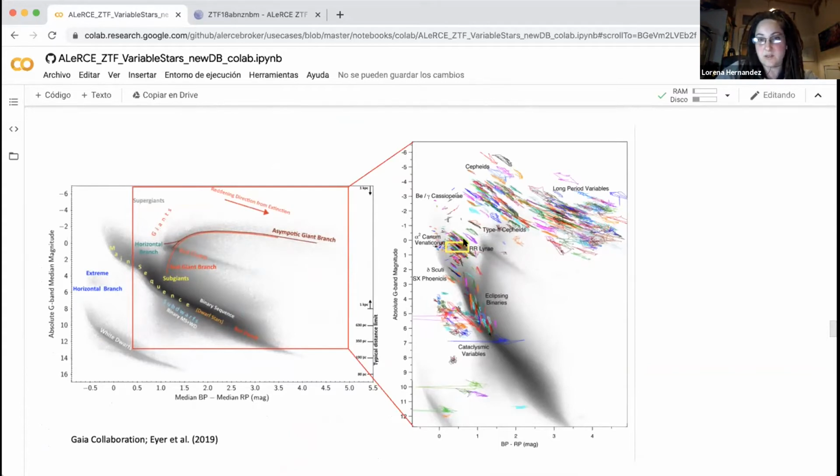So this yellow box is where our stars are located, in good agreement with the location of ALeRCE. And note here also that each of these colors represents one star. So we can say that stars move like in a loop.